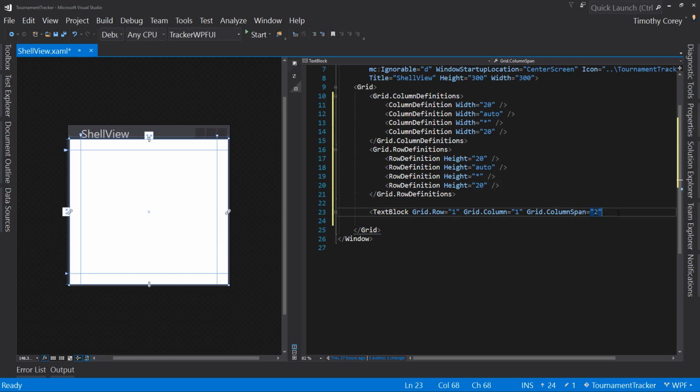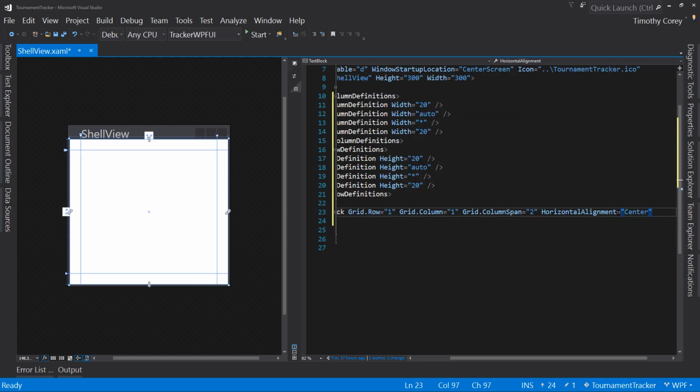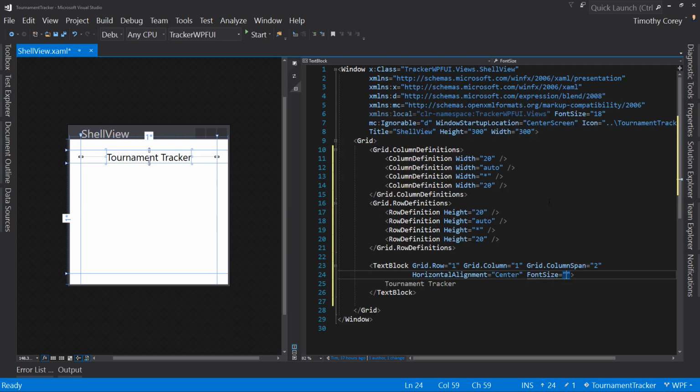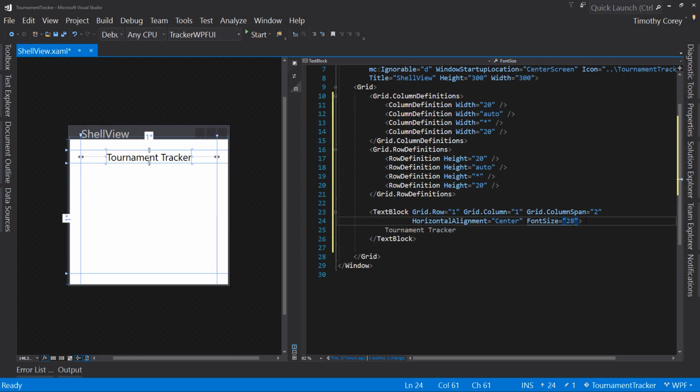And we're going to make this be centered. So our horizontal alignment equals center. And I'll actually move that down to the next line. And our content is going to be tournament tracker. So that's kind of like our header, just to show off that this form is the tournament tracker. And because we want to make that a header, let's make it a little bit bigger. So I'll add in a font size change. And let's make this, the default font is 18. So let's make this 28 and see how it looks.